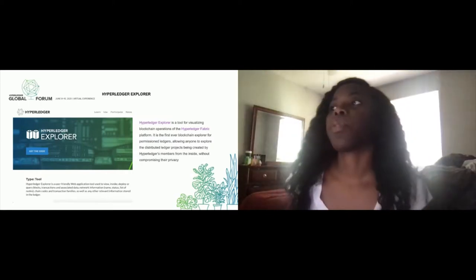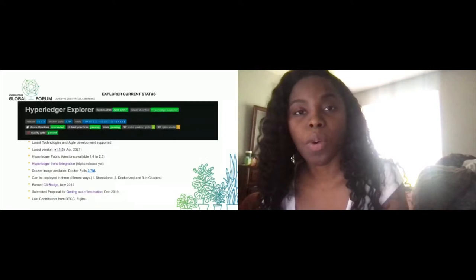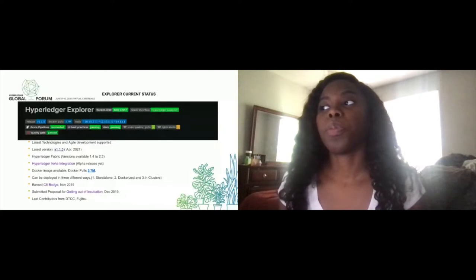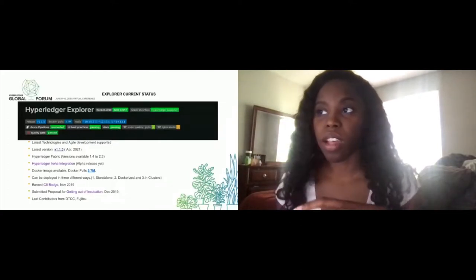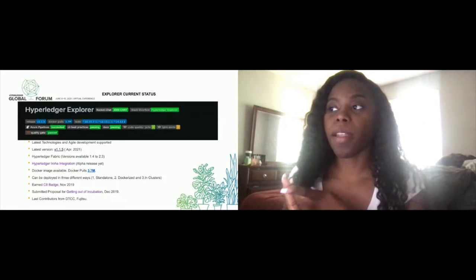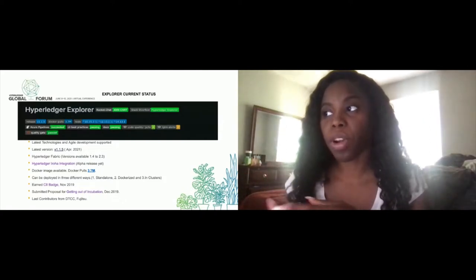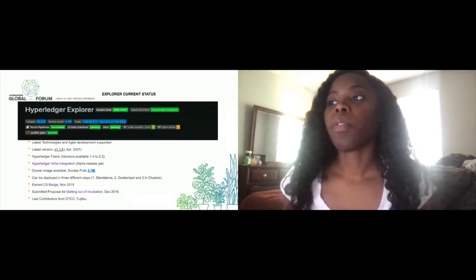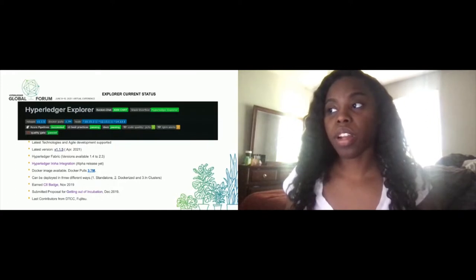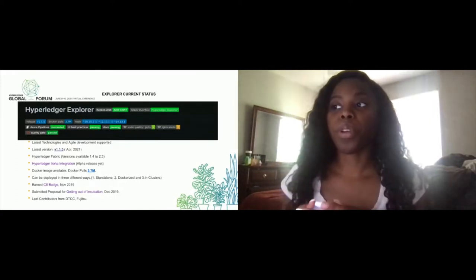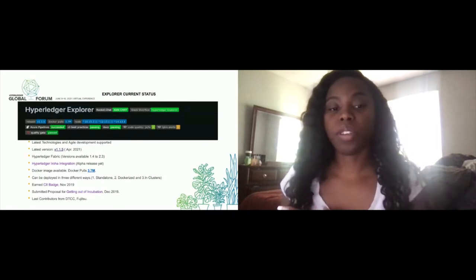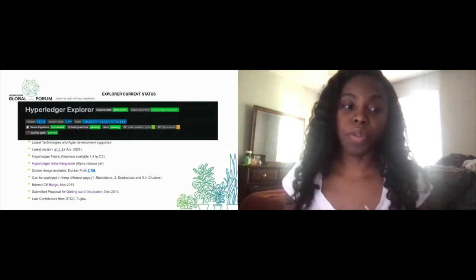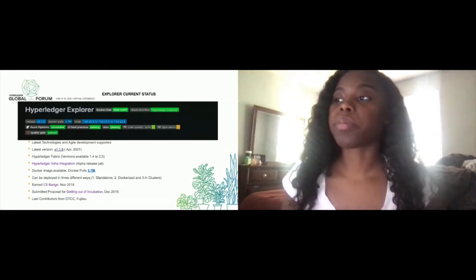Currently, the Explorer is at version 1.15. We released that around April of this year. We support all of the latest technologies, and we're supporting versions 1.4 and 2.3 of Hyperledger Fabric. We have a branch already there in alpha release for the Hyperledger Iroha integration, and we also support a Docker image to make it easier for anyone who would like to stand up the network.